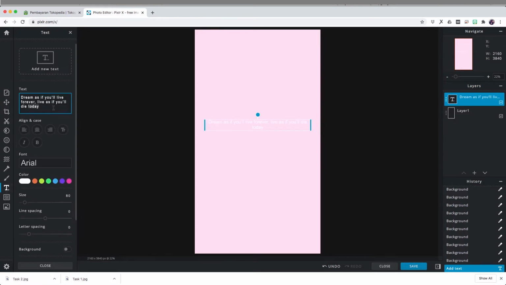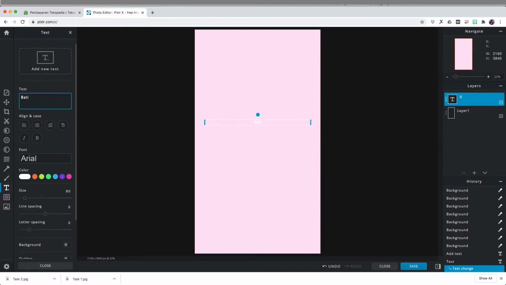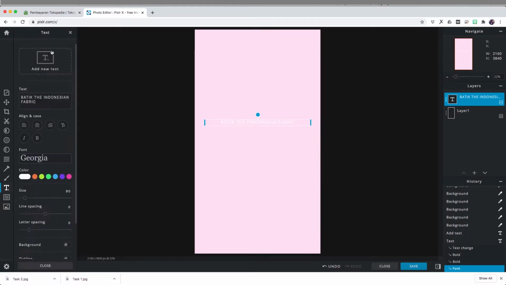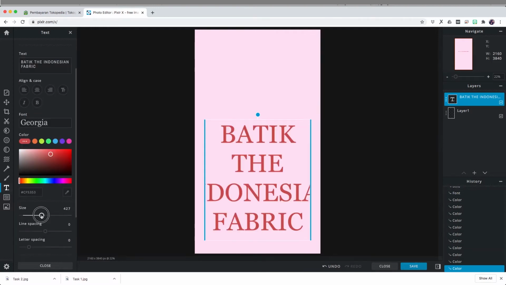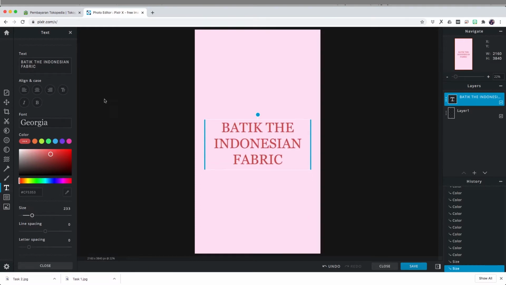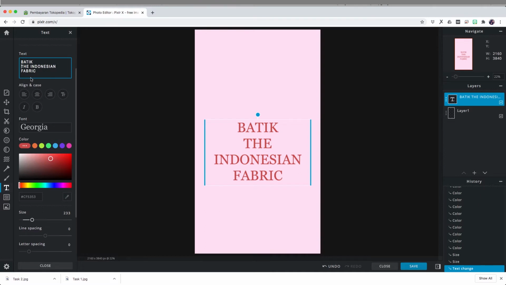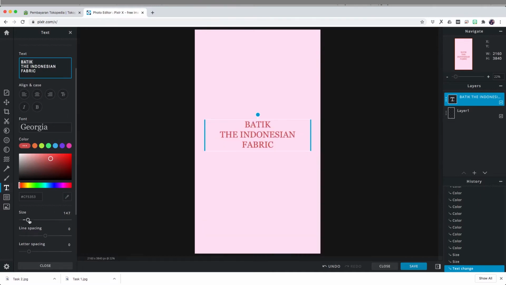So I'm just going to go to the text tool and then gonna write down our title of the poster. Give a little customization such as the fonts. I'm going to use Georgia and also choose the color and the size for our composition. I think this is quite good and I put it on the top for our title.